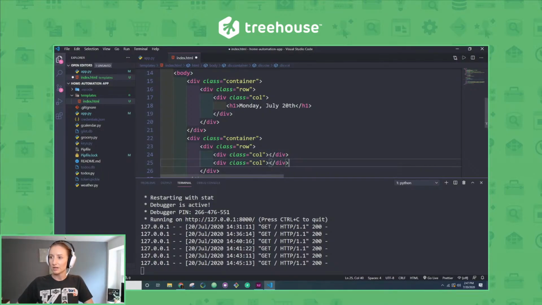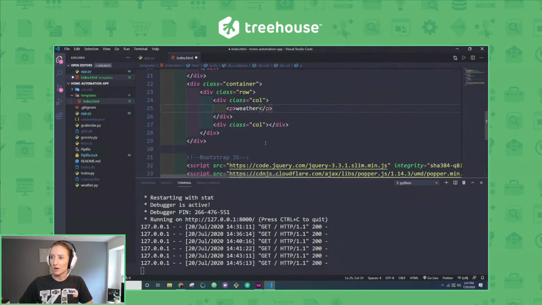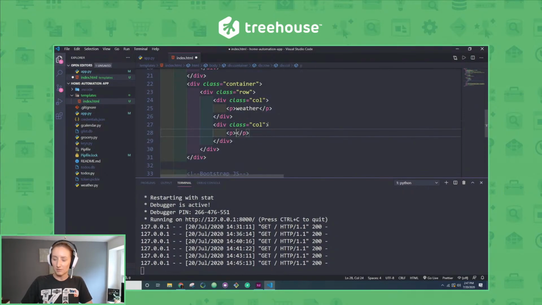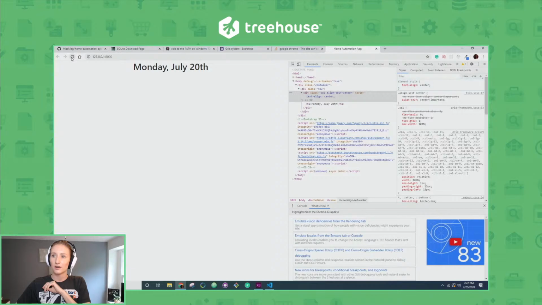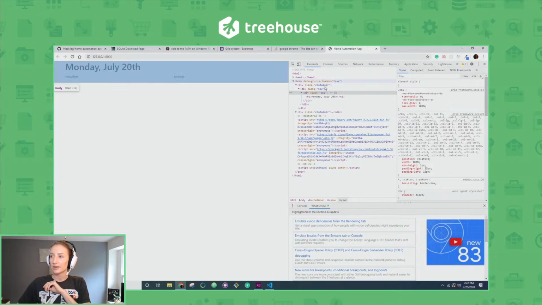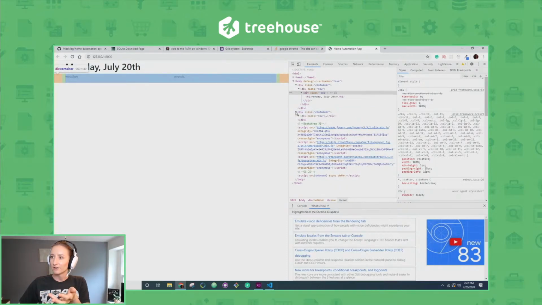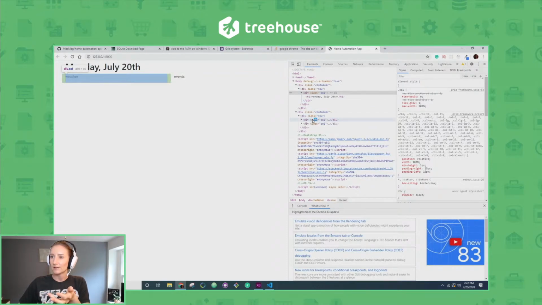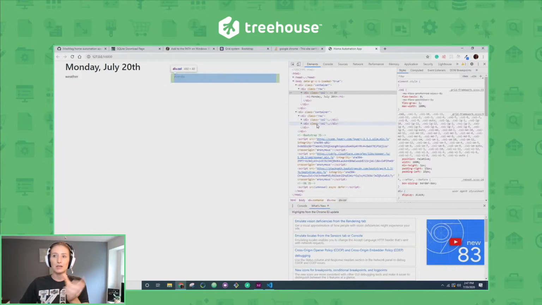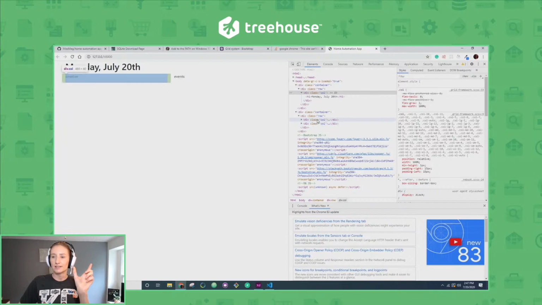Then Control C, Control V. And then inside of here, I'm just going to put a paragraph tag right now. I'm just going to type weather, so we know that that one's going to be weather. And we're going to put events, because we know that one's going to be events. So come back over here, refresh. We have our weather and events. And if we look, we can see our next container, our next row. And if I look at each column, you can see they're equally split across the page, right? They're 50-50 of this entire row.